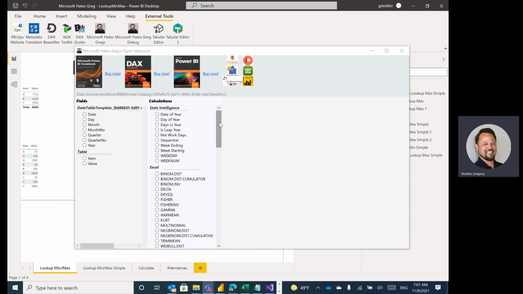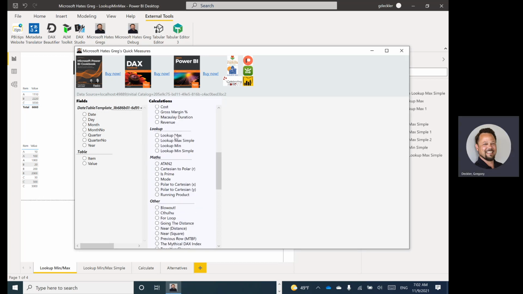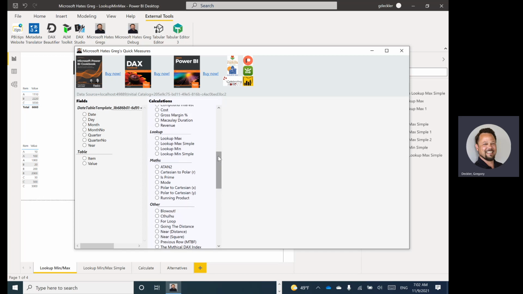Today in this video we are going to be doing an in-depth look at these quick measures right here: lookup max, lookup min, lookup max simple, and lookup min simple. And this is really the direction that we're heading in this channel. We're going to be creating videos on each and every one of these measures or groups of measures and how to use them within the tool.